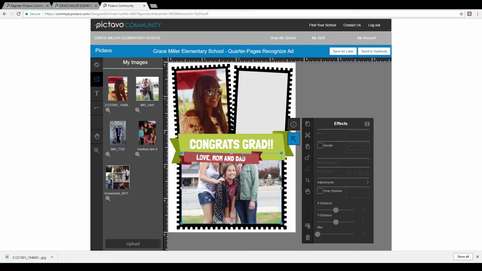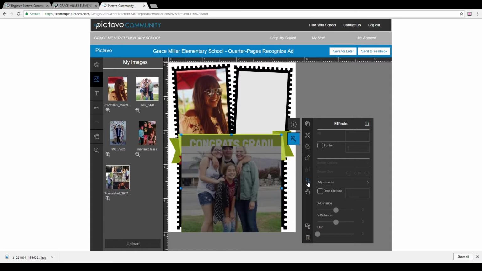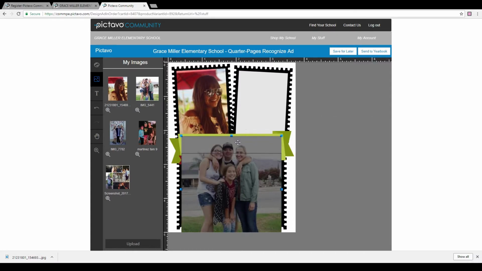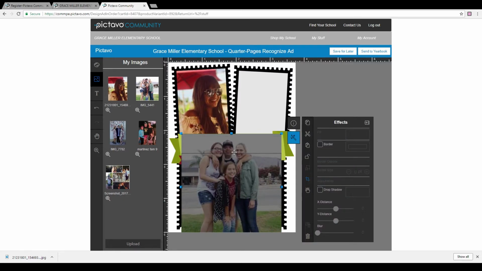And see how this is getting cut off? You're able to crop your images by going over to the effects window over here and clicking on the edit crop button. Once you do that, you can click on the grayed out area. You'll see that this line right here is the indicator. That's where the photo box ends.